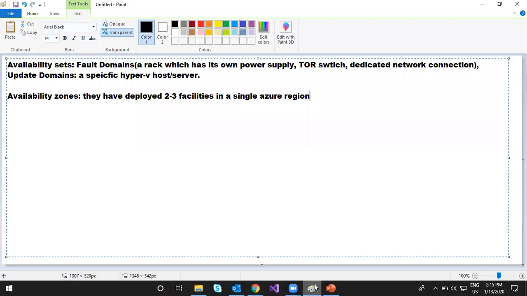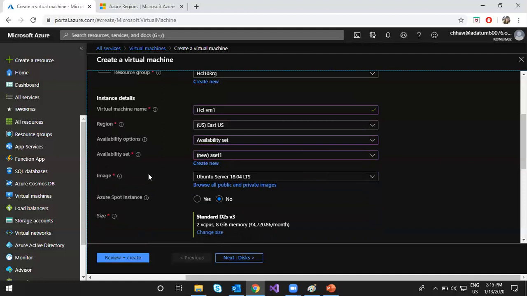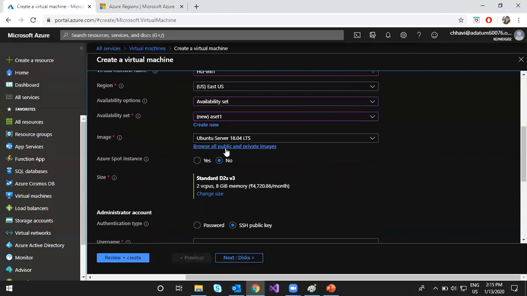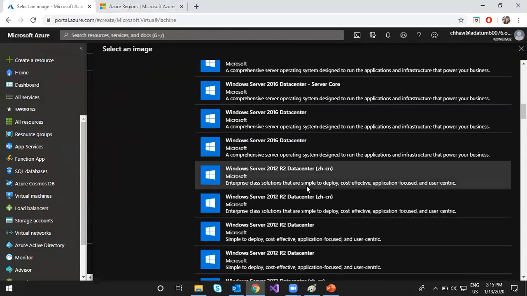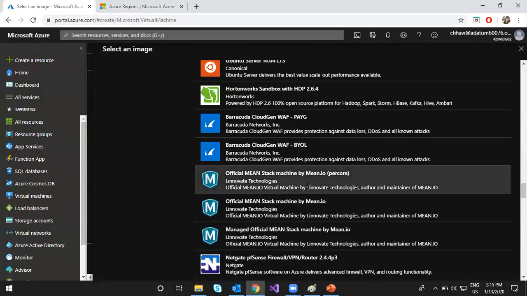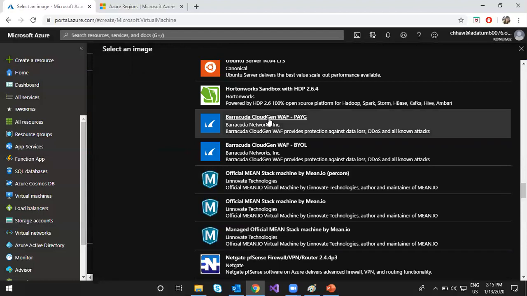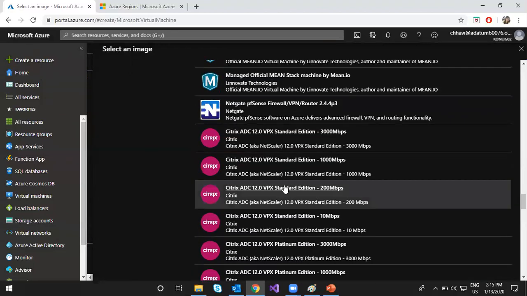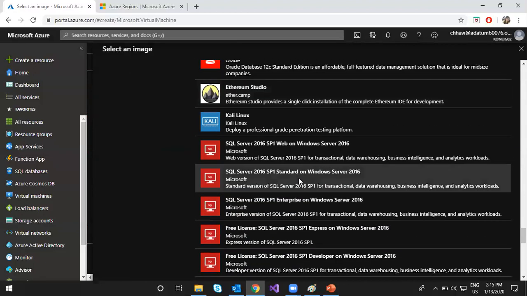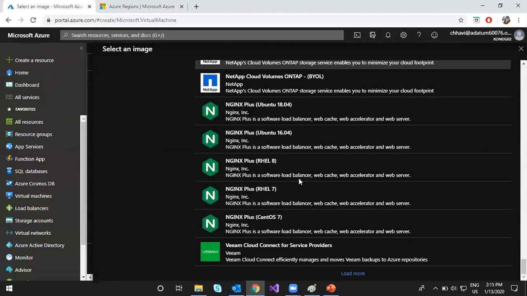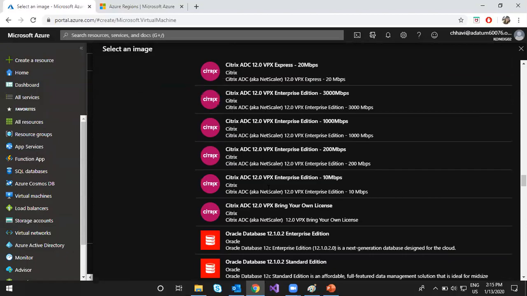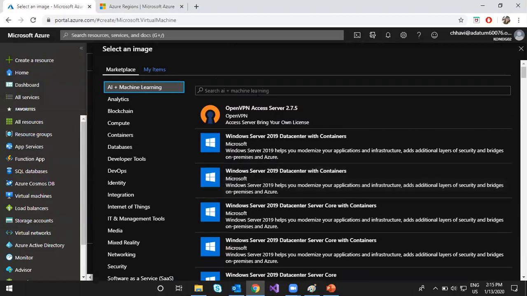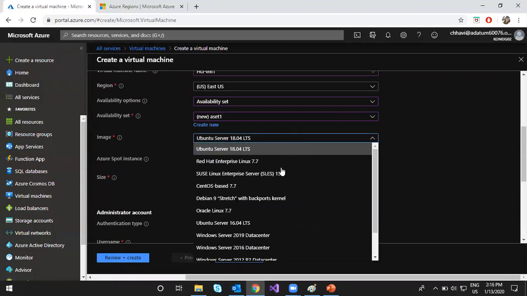Now, after defining the high availability option, we will define what kind of image you want to use for your virtual machine. It could be public or private images. Public images are published by hundreds of vendors all around the globe. Here you can observe you have every kind of operating system, be it Windows or Linux, with some third-party tools also. For example, you have Barracuda, Citrix, Oracle databases, Linux distributions, SQL servers, Red Hat. So you can search. I'm sure you will find something you need, or if not, you can deploy it on your own as well. And I'll go with the simple Windows Server 2019 Datacenter for now.